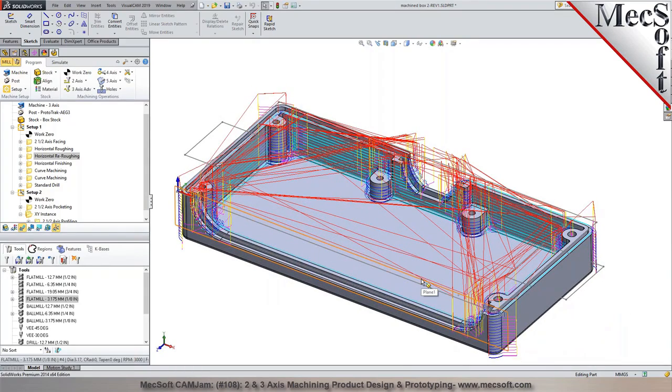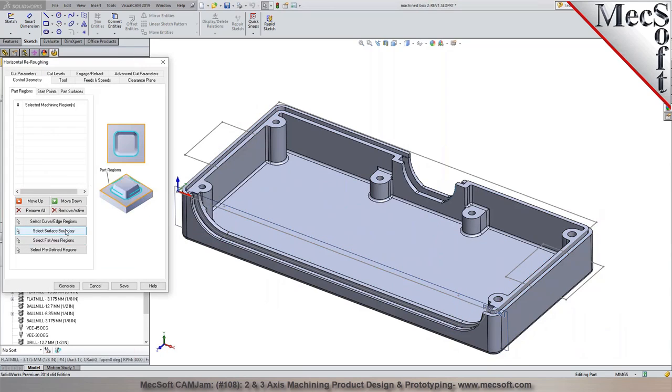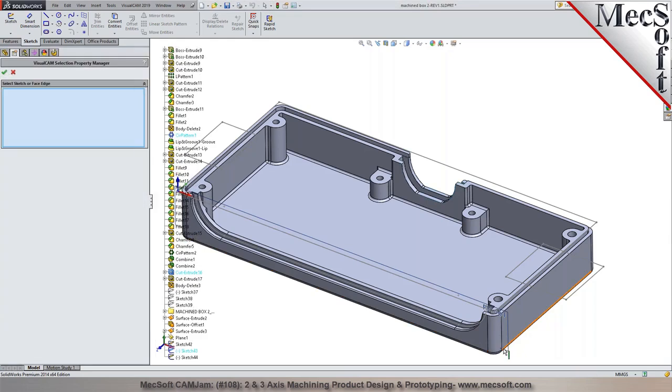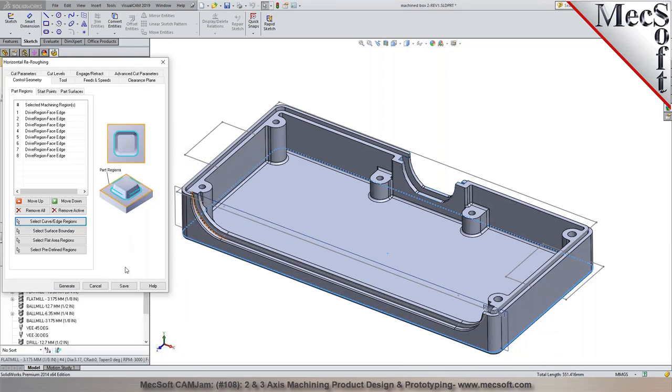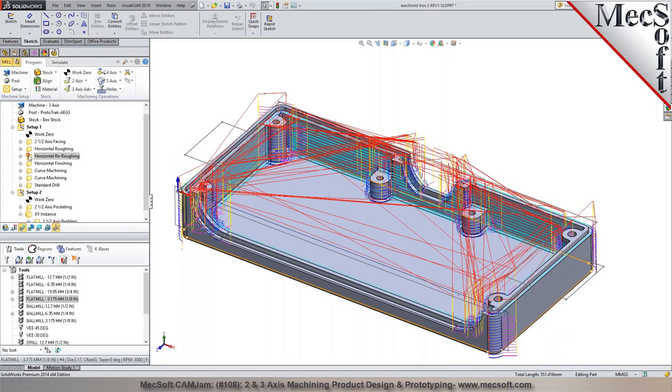I noticed you put that before the curve machining operations. Can you reorder these operations within that history tree? Absolutely. You can just do a simple drag and drop. So you can select it here. And you can say you want to place it after the curve machining. Perfect. So I can put it right here.